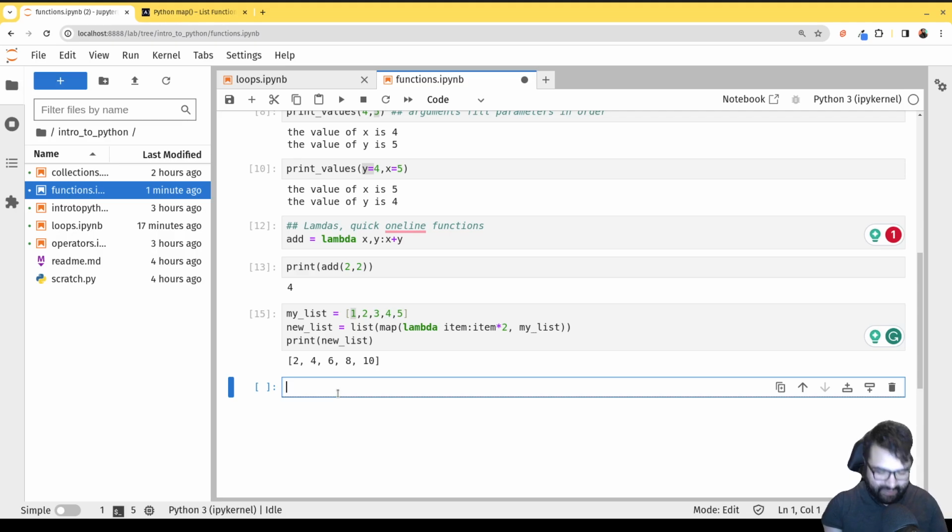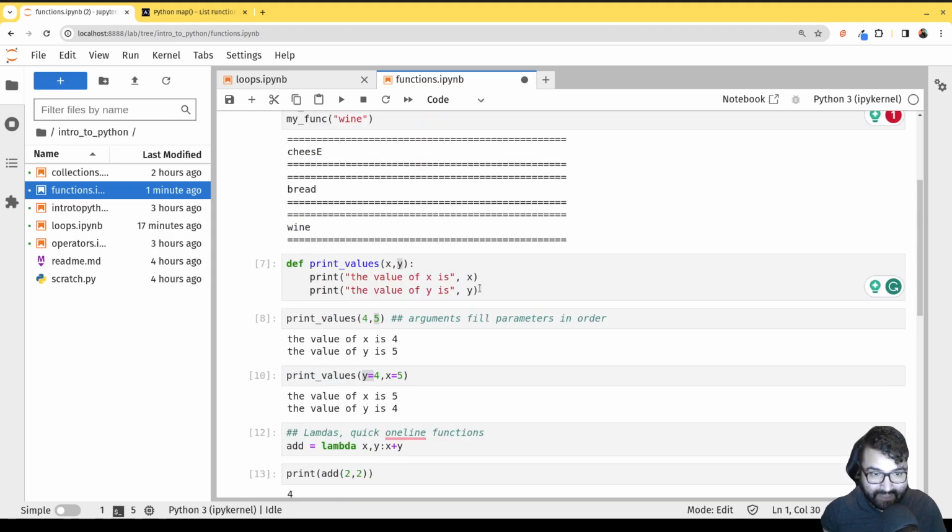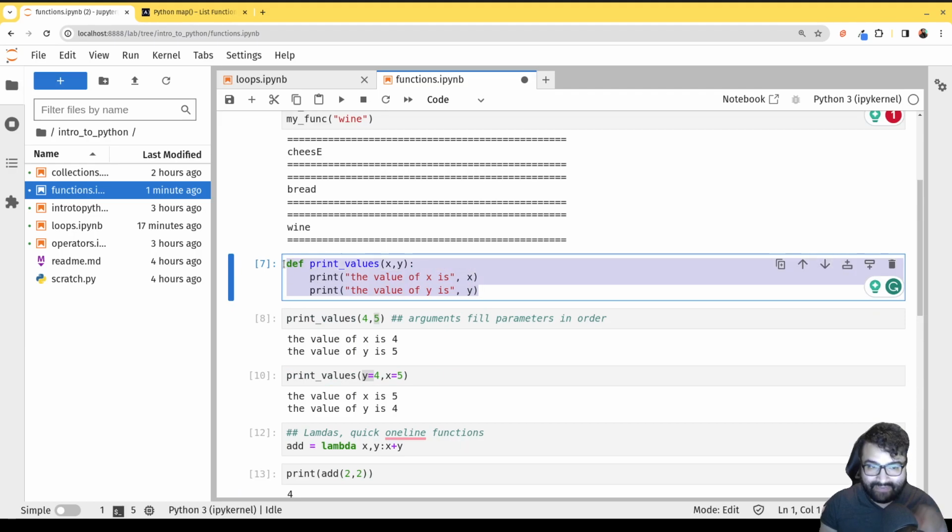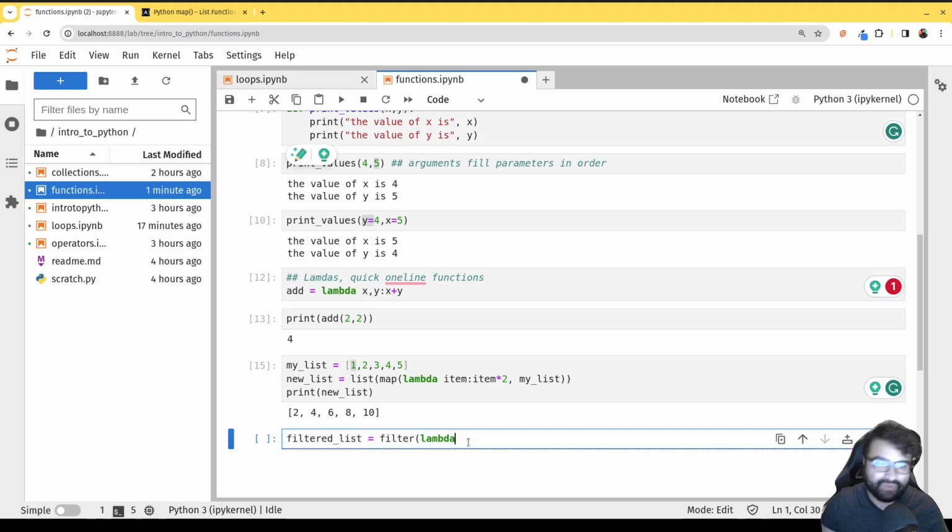Okay, so in this case, we'll say, hey, my filtered list equals filter, same logic. So we pass a lambda. So lambda could be a function. Like I could write a function like I wrote up here using the def keyword, but I'd have to do that separately. And then I would just pass in the name. I would just pass in like print values. I could do that. But again, this lambda is really good for this type of situation.